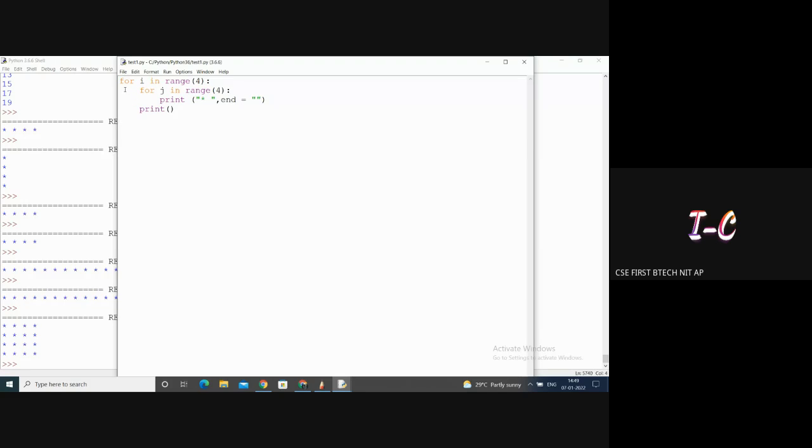How is it going to repeat? First, the outer for loop i will be 0, in the range 0 to 3. So for j in range, the j value is also 0. J is also in the range. So we have to print the star.